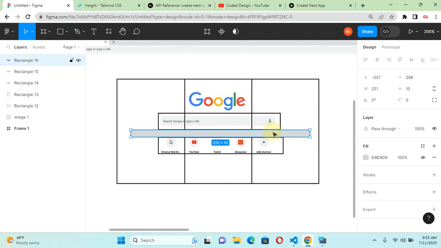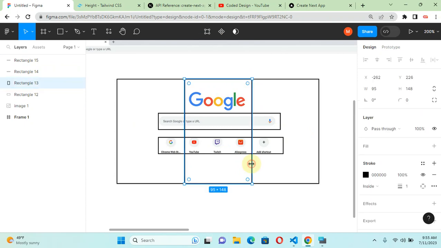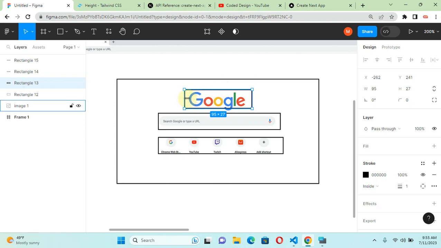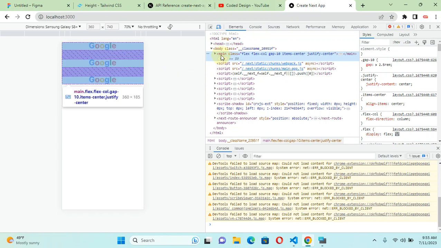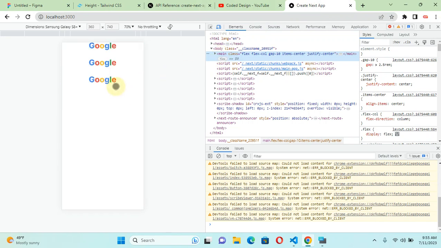But what if the size or the height of this container is like this? As you can see, this logo is not going to be centered here, but it will be centered like here as it is. So that's the same thing that is happening here. As you can see, our main layout ends here, so we need to change the height of the main container to fit the whole screen.